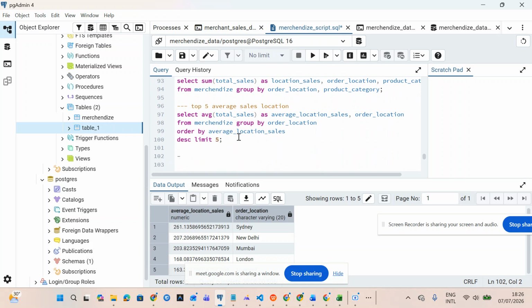While you can have top five sales location, as select sum total sales as total, let's say location sales, right?